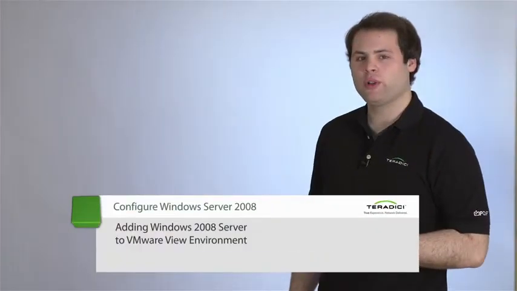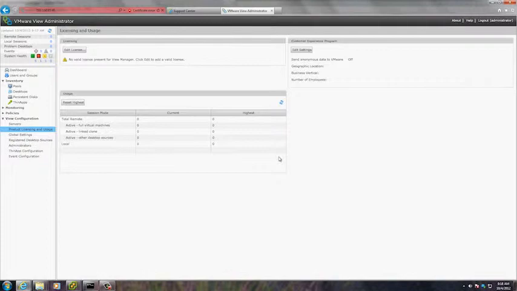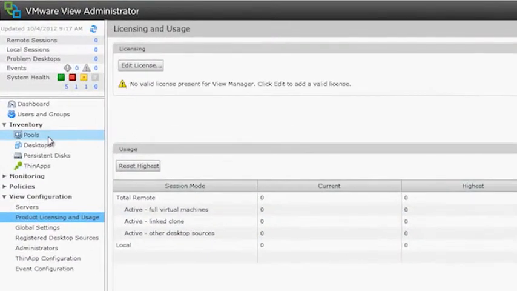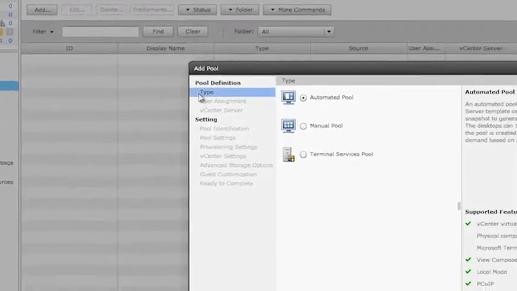Now, it's time to add the Windows Server 2008 to the VMware View environment. You will need to connect to your View Connection server and log in. Go to Pools, Add a Pool, select Terminal Services Pool.